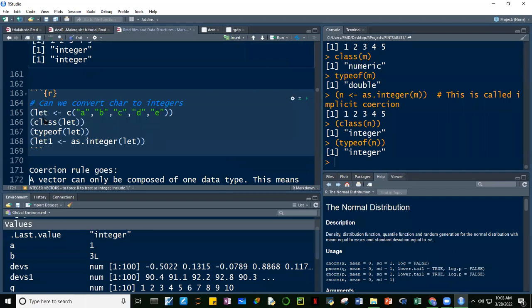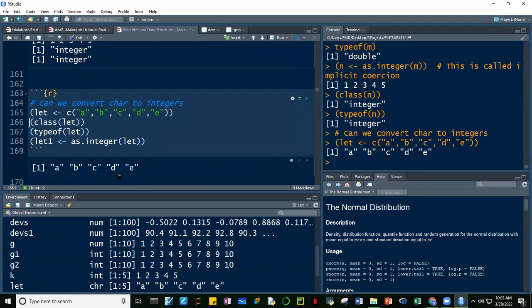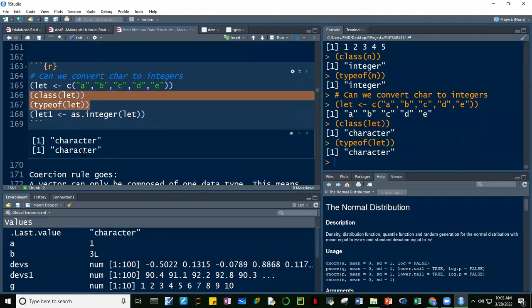Okay, so let's create an object called let, and this consists of a character vector: A, B, C, D, E. So iran muna natin to. Okay, yan. A, B, C, D, E. And then let's take a look at ano ba yung class or type nila. Okay? So it's a character vector.